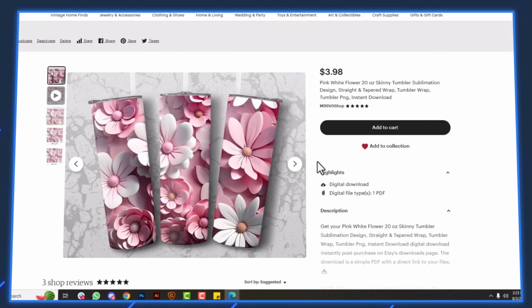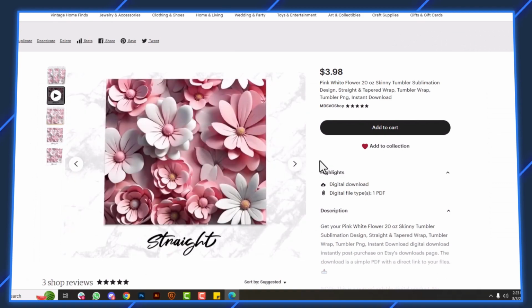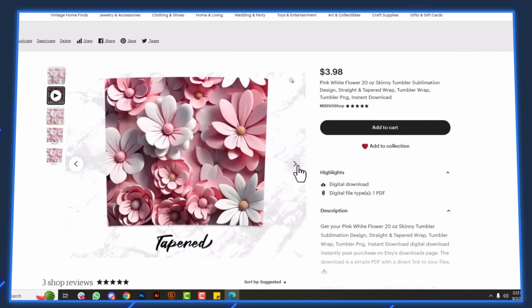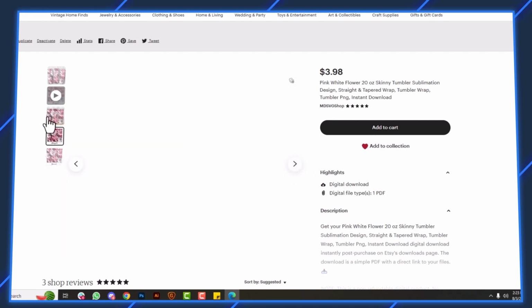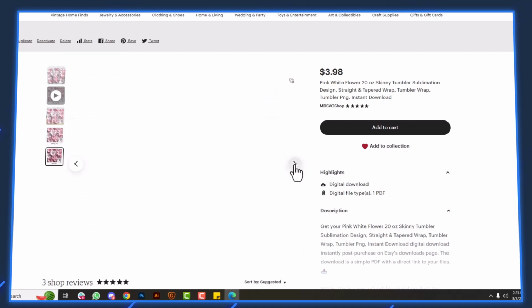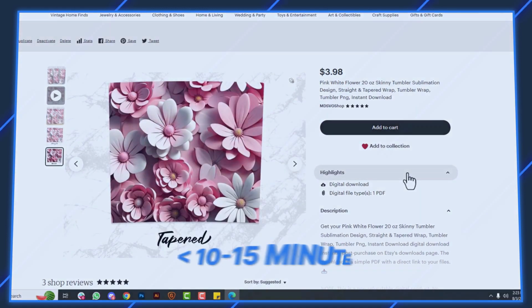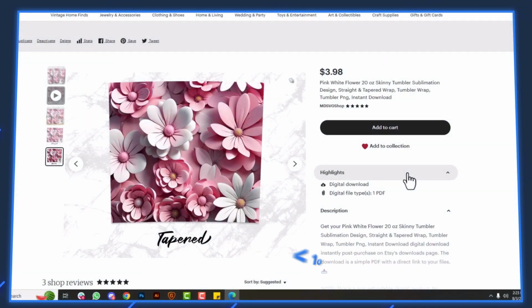So let me go over here so you can see the actual listing. Got the video. Again, just showing your mock-ups, transitioning through them. Got the other mock-ups as well. The straight and the tapered. So just like that, in less than 10-15 minutes, we published 34 listings.